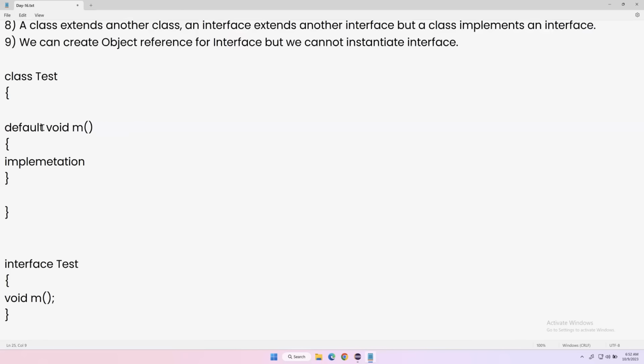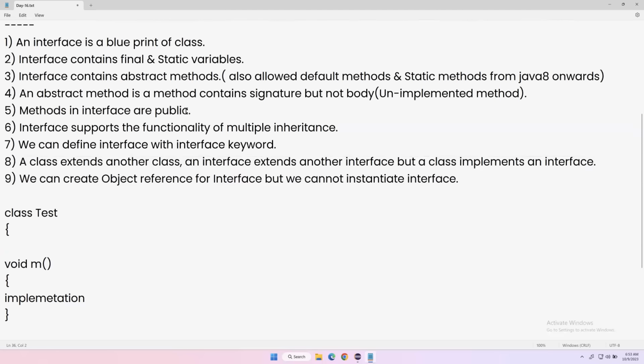Okay, remember this. You don't need to write the default keyword in the class. Even if you don't write it, by default, this is a default method in the class. But in interface, by default, the methods are public. If you want to make a method a default, you have to specify the default keyword if it is an interface. That is a major difference. Anyway, we will compare this with the class later. First of all, focus on interface. By default, all methods are public in interface.